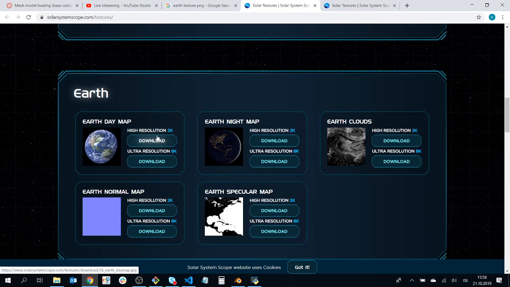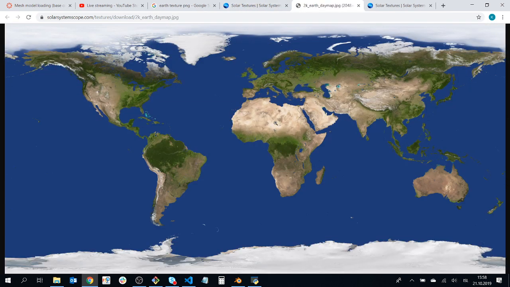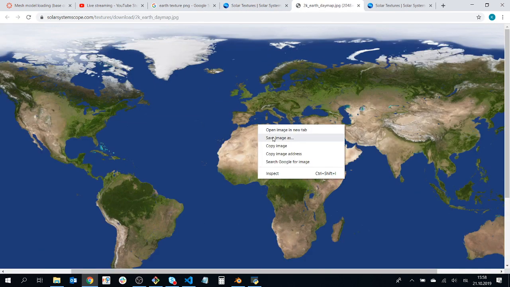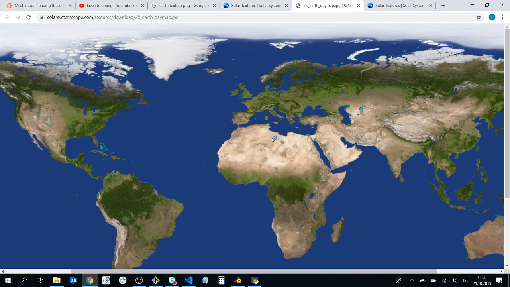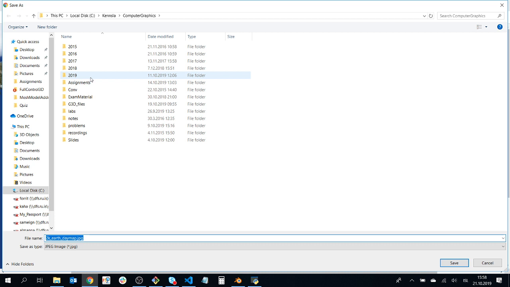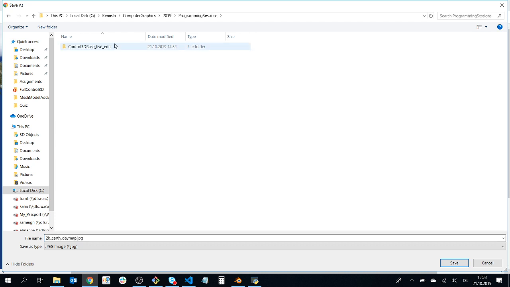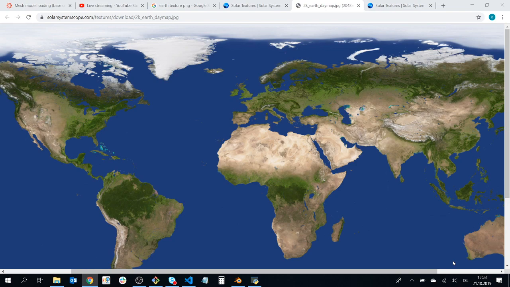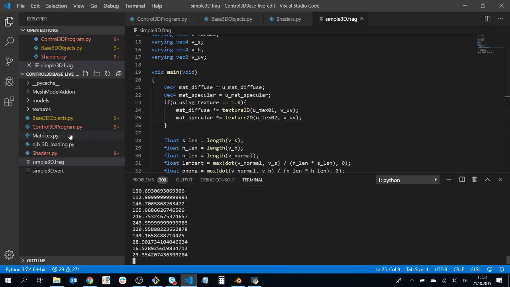Here's Earth, 2K, that's enough for us. Let's do download on that one. Okay, fine. Save image as. Yes, somewhere in here. Programming sessions. This. Textures. No. Save. Right, it should be in textures now.